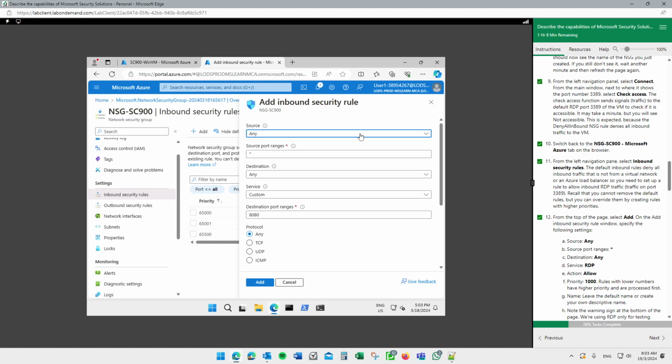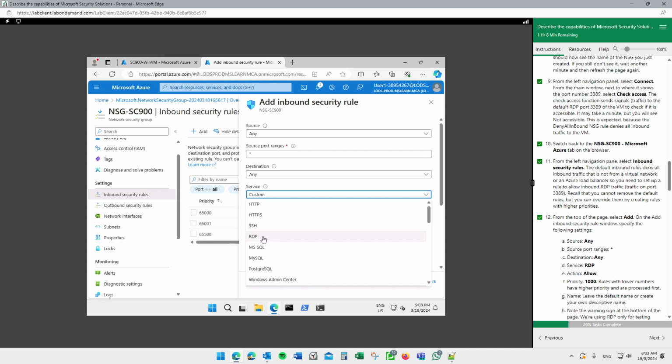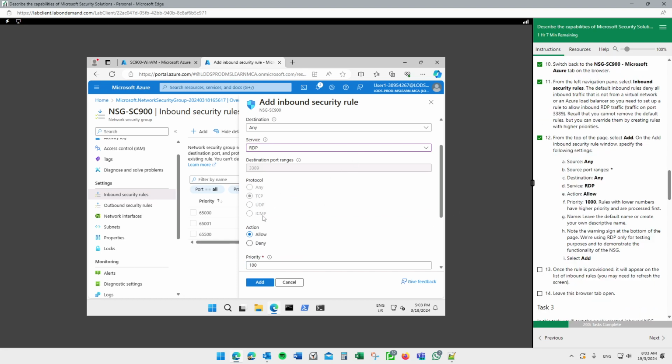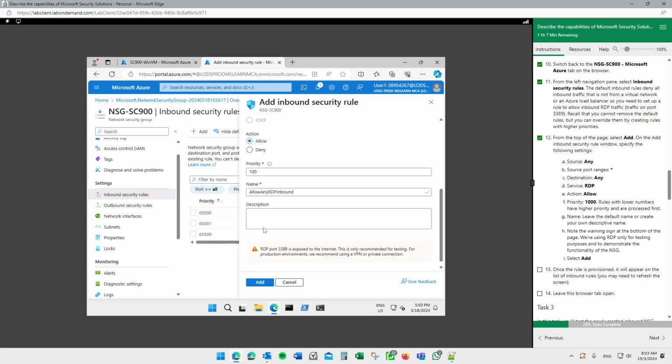Source: any source means where does it connect from. Source port, all the same. Destination or RDP services. We allow RDP at this point. So you can see here what kind of services can be defined to be allowed. Then the destination port is 3389. Protocol, you leave it alone. Action, allow, and priority 100. A lower number indicates higher priority. So this one we just leave as the default.